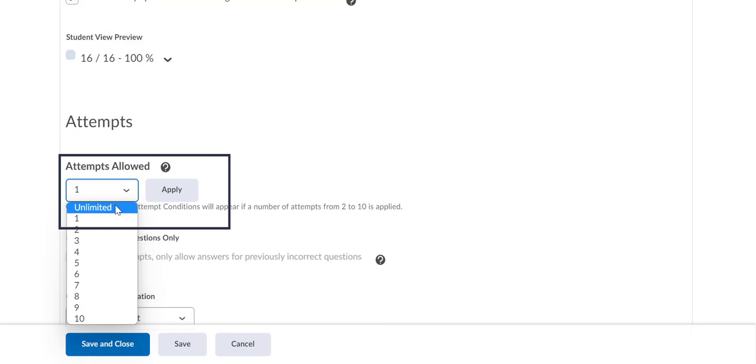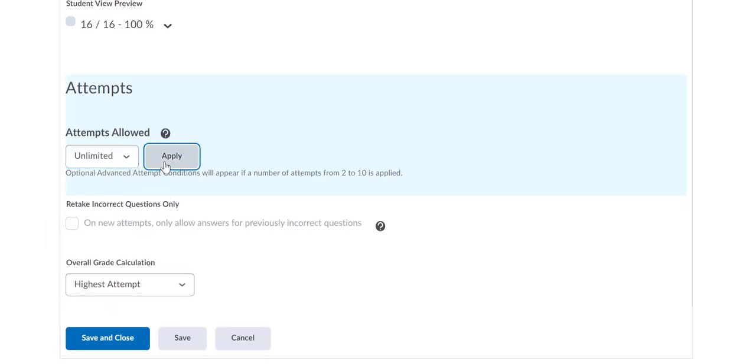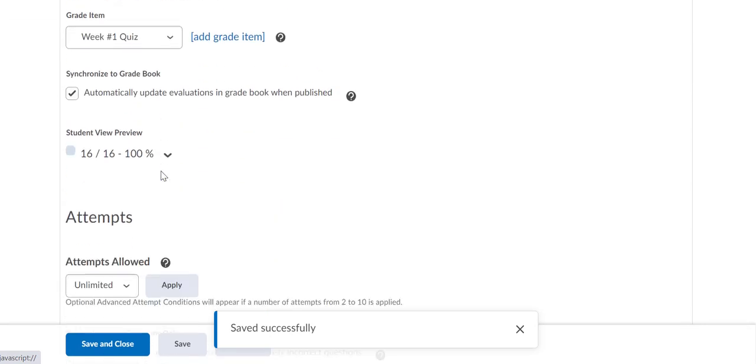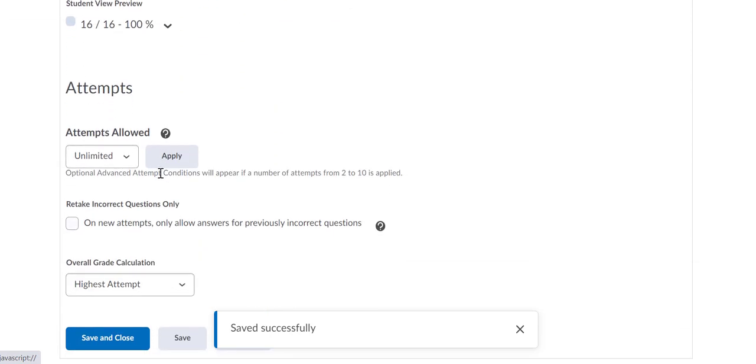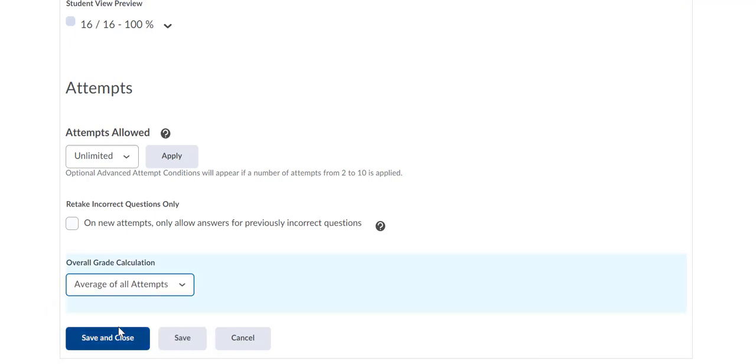Attempts allowed. I'm going to change this to unlimited and apply that. And then down here, I'm going to say overall is going to be an average of all attempts. So that if they want to redo it, that's fine. But then the scores will be averaged out, and hit save.